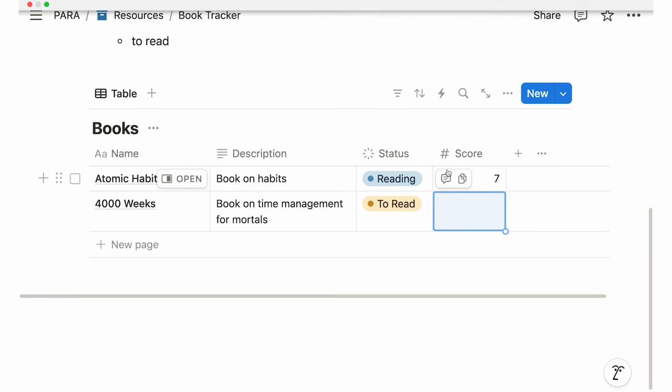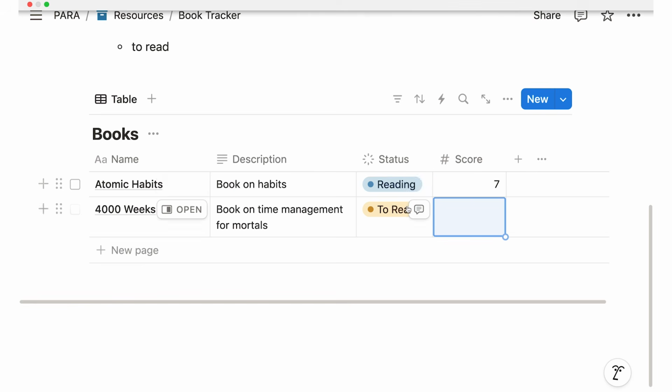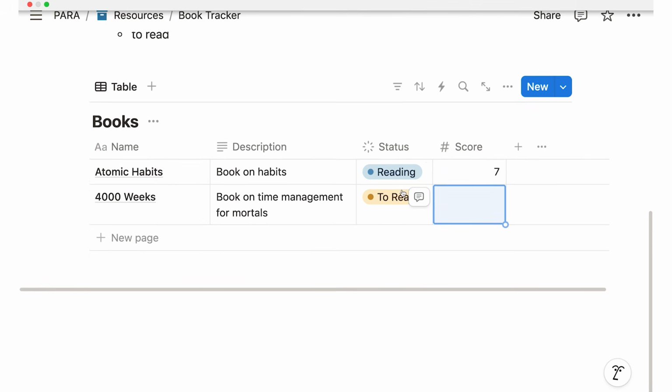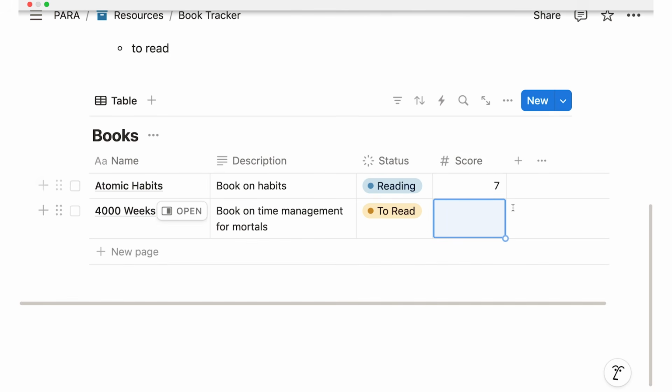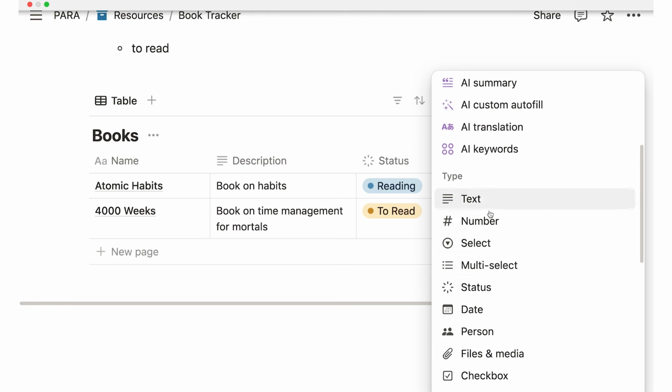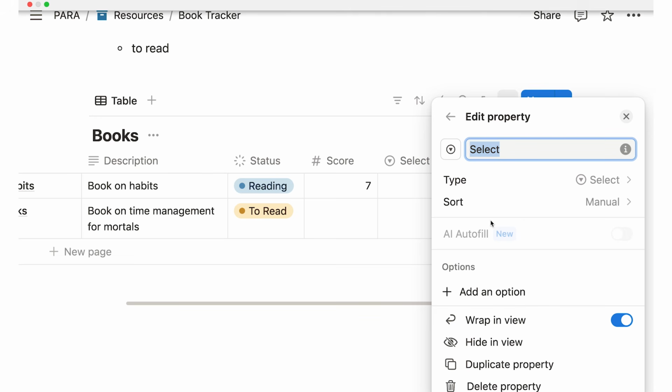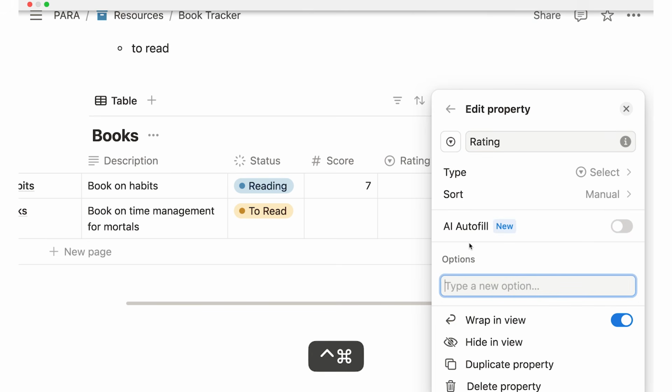Perfect. Alternatively, I could say, well, maybe I want labels, like just how many stars the book has. In order to do so, let's click on plus, and then this would be add select. This allows me to select one of several options. And I can call this rating. Now for the options, I have something similar to the status one, but it's free-flowing. It's not sorted into these three categories. And I can add an option, and let's here actually add an emoji.